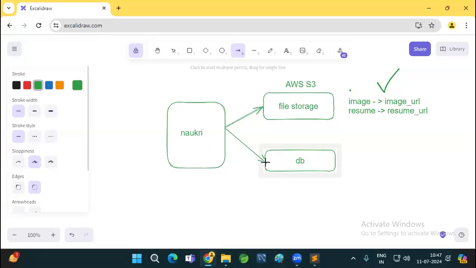So whatever data we are storing, everything, if you see now, I'm at YouTube. Do you think that YouTube will store the YouTube videos in the database? Netflix, Prime.